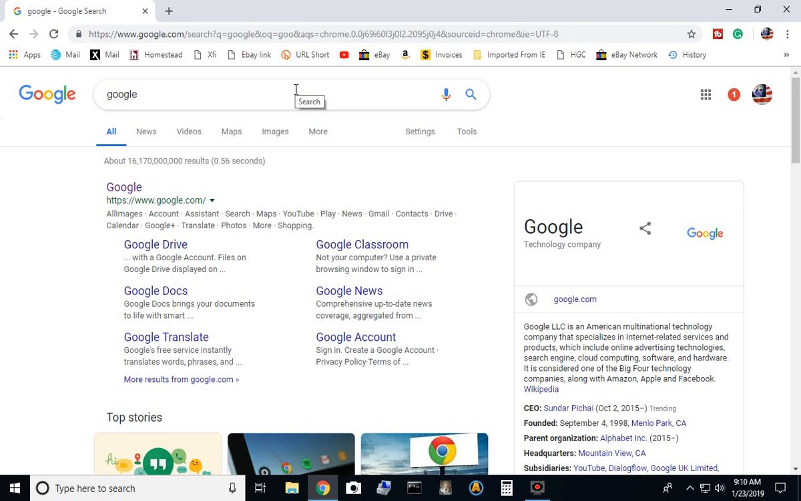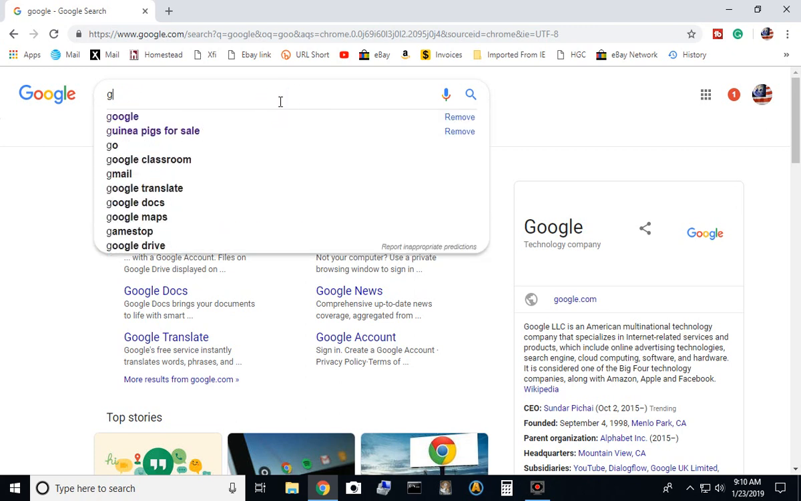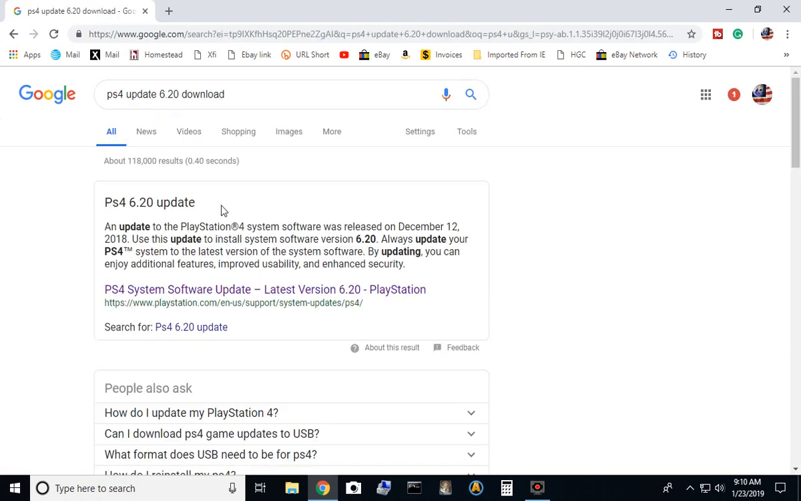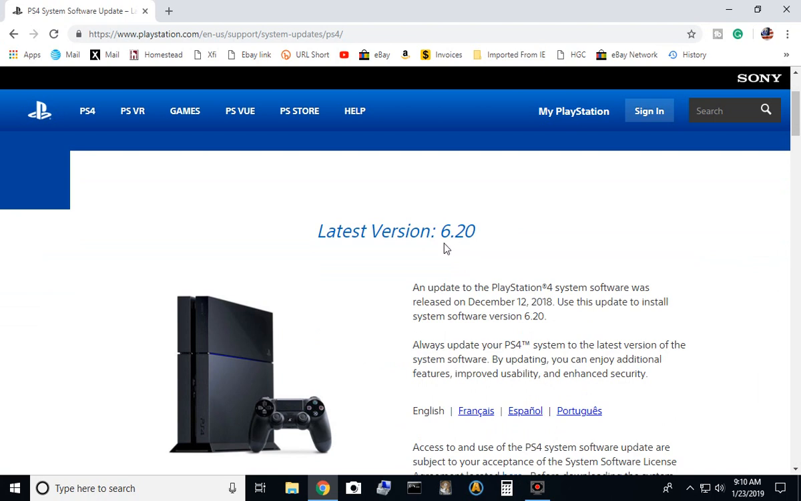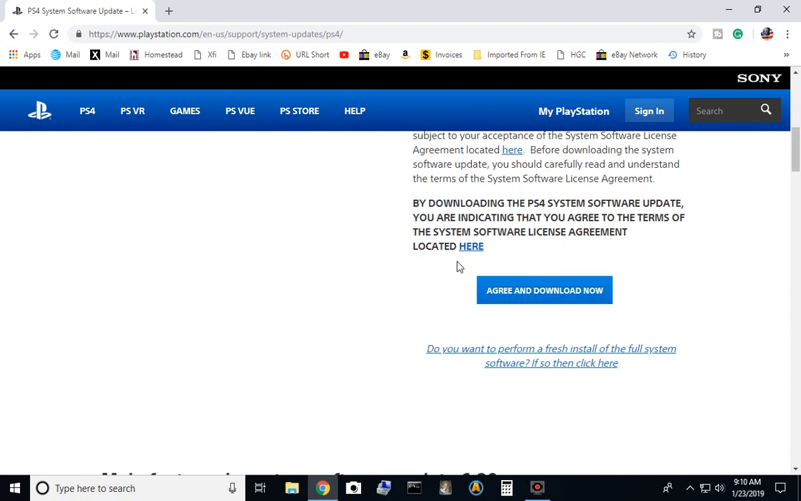So you'll need a PC. Get on Google or whatever search engine you use and type in PS4 update. You can even, if it auto puts it in, put it in there. You want to find the PlayStation Network. This is what it'll look like. Regardless of what the current update is, it'll automatically have the newest, latest update. Okay, so you're going to go down. You can download your standard update by clicking right here.